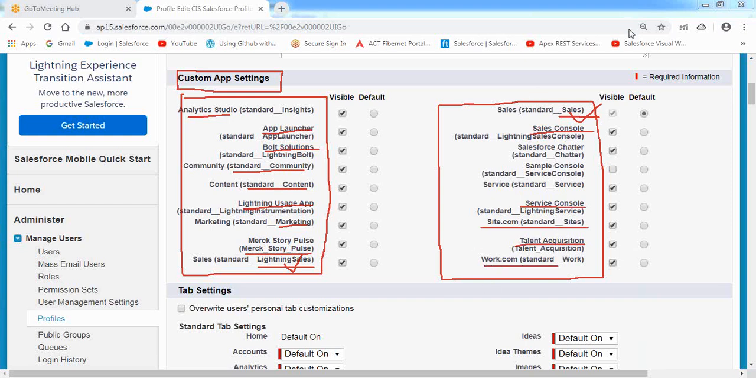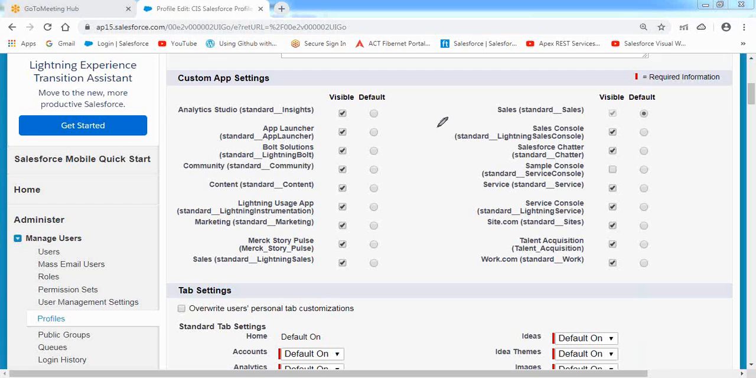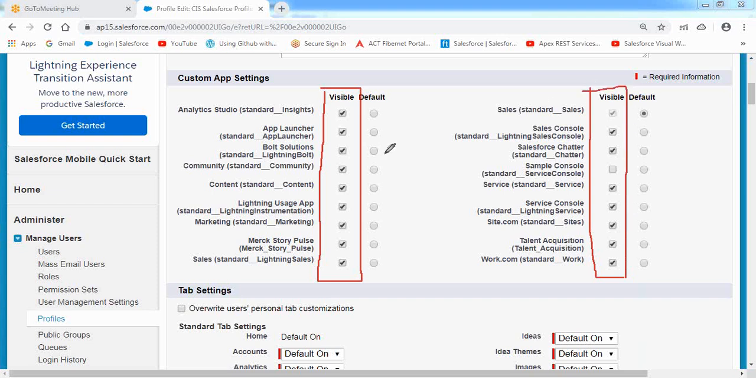Now from these applications, what application can this user access? For that, we have a checkbox called visible checkbox available here. This checkbox has been selected for all the applications. That means this user is able to access all these applications. If you don't want to grant access on any of the applications, just go to that application and unselect this checkbox over here. That's it. Done. Nothing else.